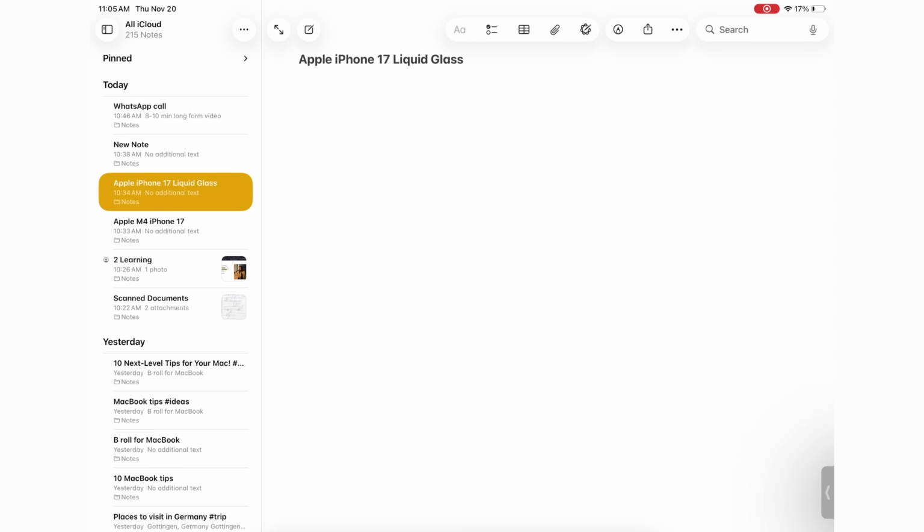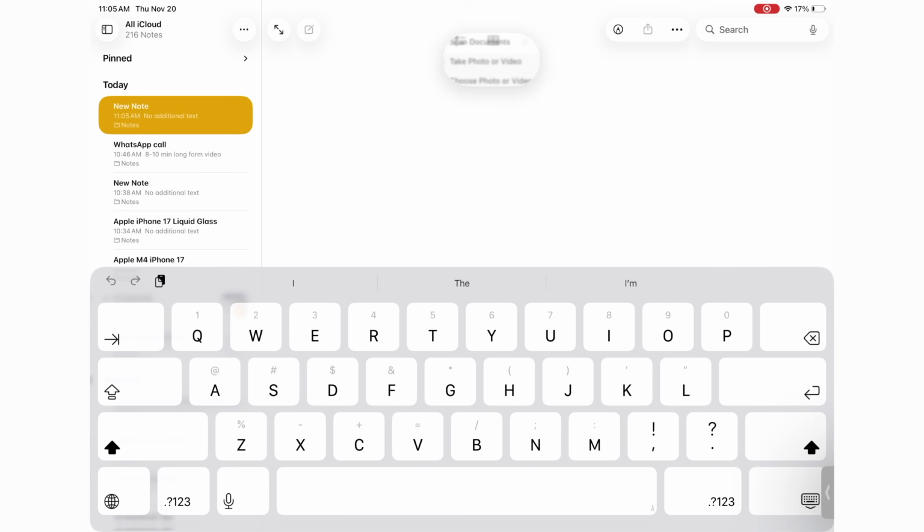Okay, tip number four, the scan and text recognition feature. Your iPad's camera isn't just for selfies. It can actually digitalize your documents right inside Notes. Open a new note, click on the attach symbol, select scan document.